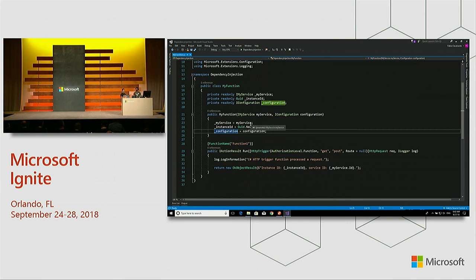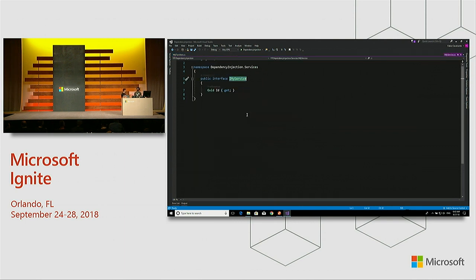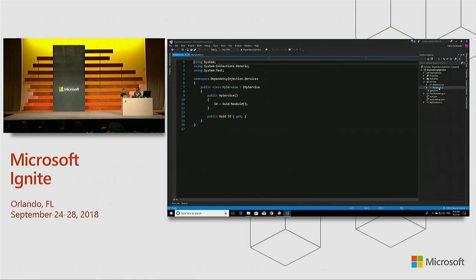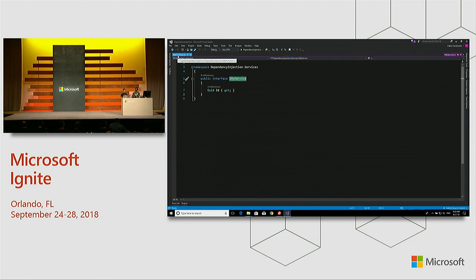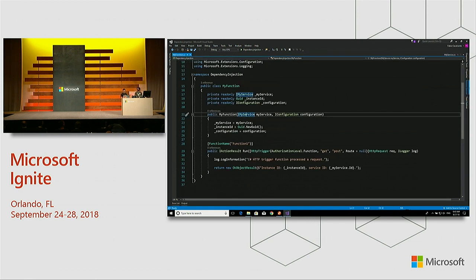I also see that I have a constructor here that is taking a dependency on a service called IMyService. This is an interface that is defined in our project. If we take a look, we have a simple implementation here of my service that just returns a new GUID every time that class is instantiated. The runtime doesn't know anything about this, right? We're not newing up that service as part of our function. We are just taking it in as a dependency.